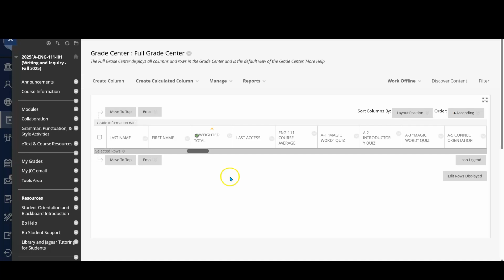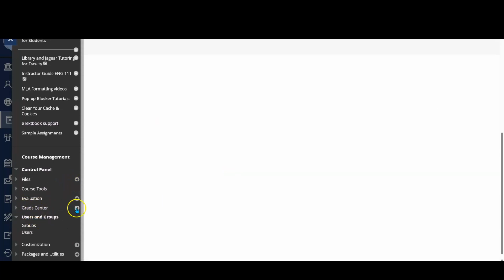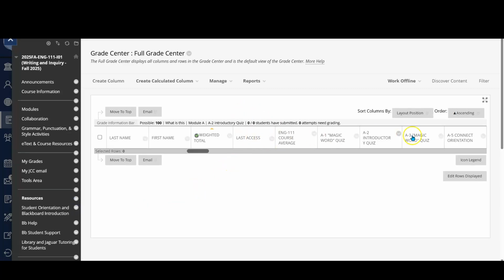First thing is, I got to this page right here by just going to Grade Center and clicking on that little arrow, and it brought me over here. I've already moved over a bunch of stuff, but I want to have them be in certain categories.